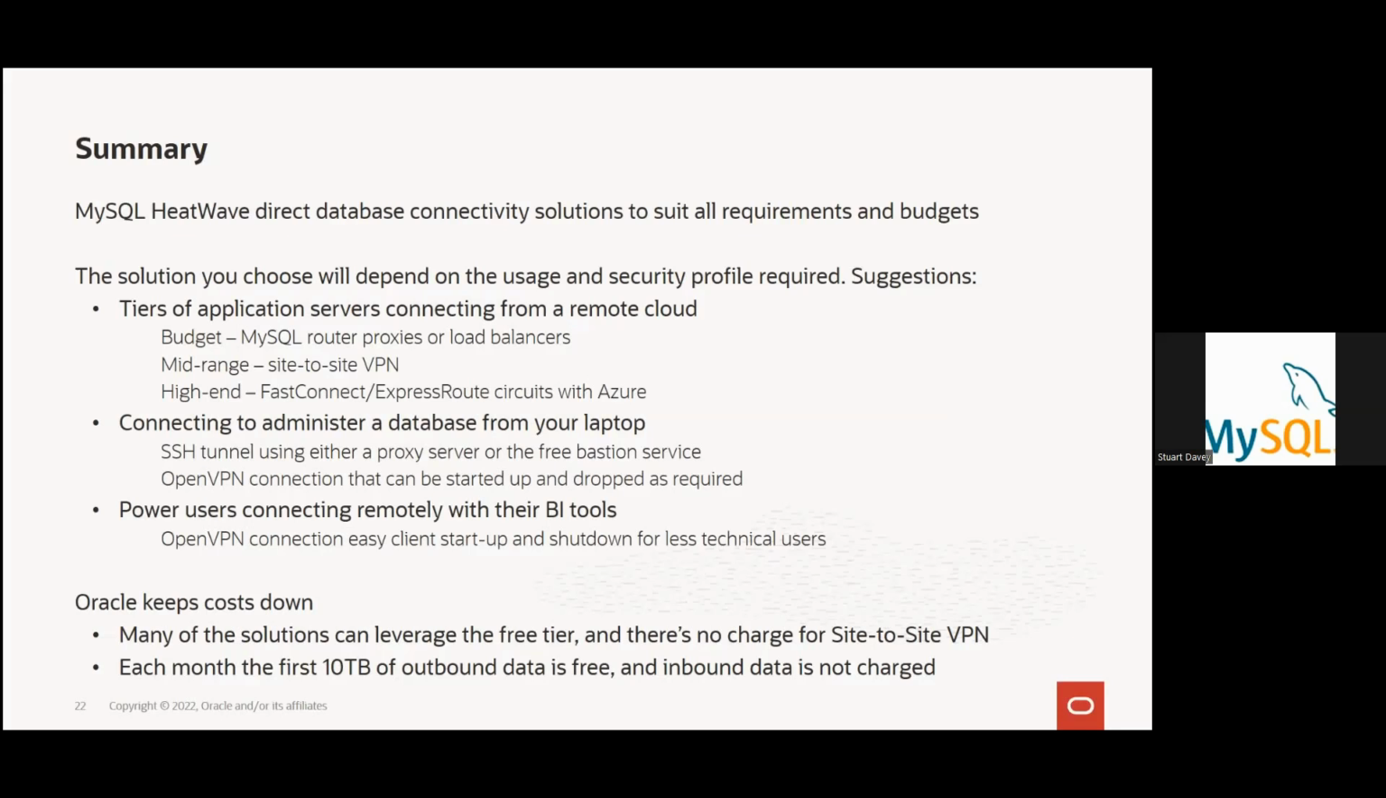If you just want to connect and administer a database from your laptop, use an SSH tunnel or an OpenVPN connection, or alternatively just use those tools that I've been discussing. And if you're kind of a power user connecting remotely with BI tools, OpenVPN connections might just be the best and cheapest solution for you there.